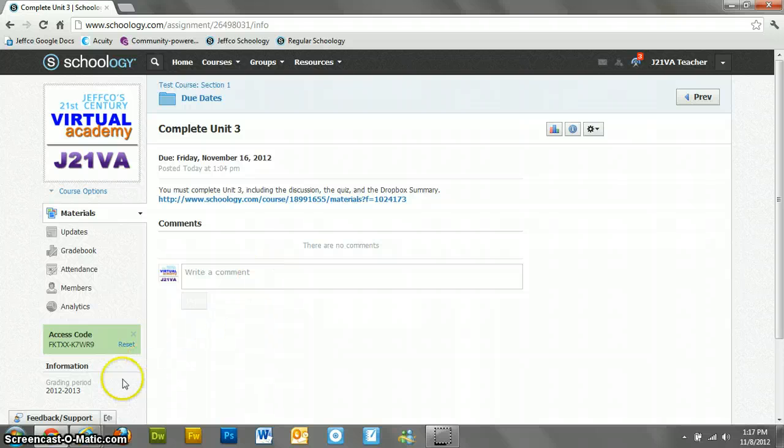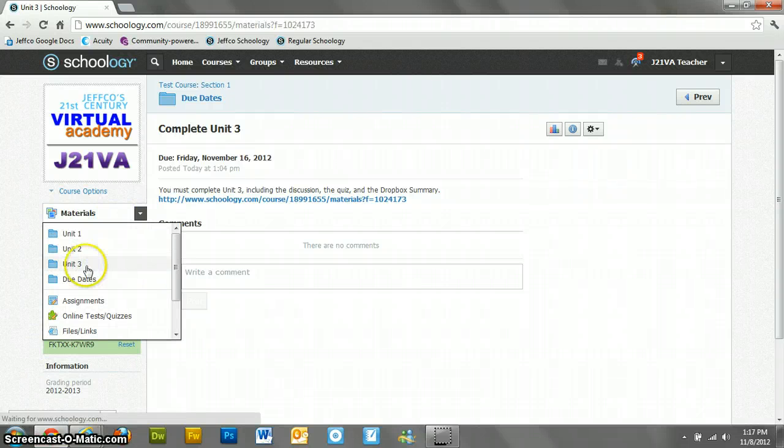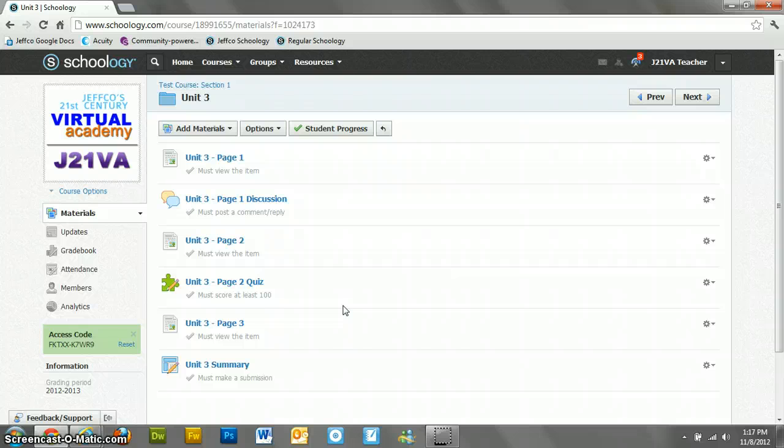But it also allows you to have those completion rules, which again, if you have the completion rules, it's going to take away all of your due dates. But yeah, that's a little bit about the completion rules in Schoology.